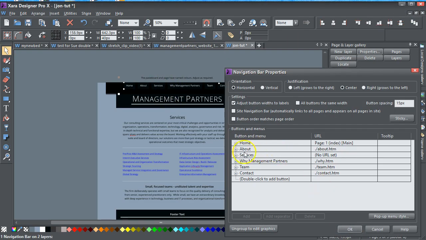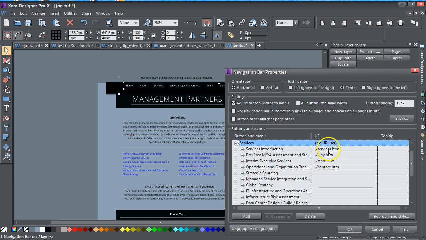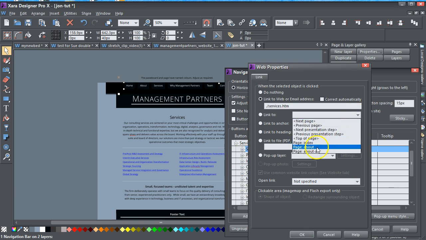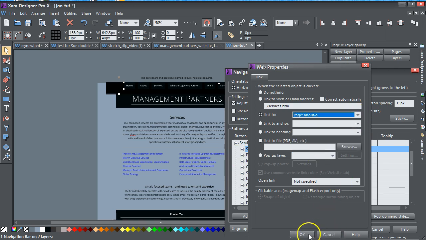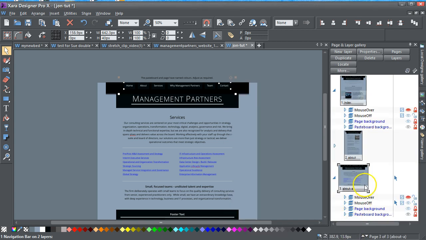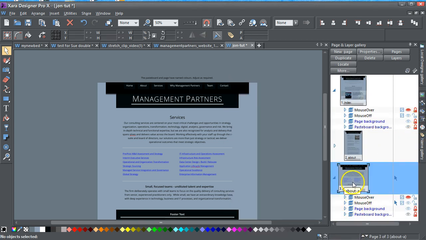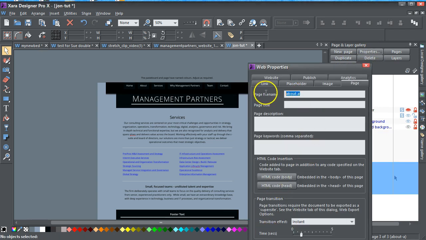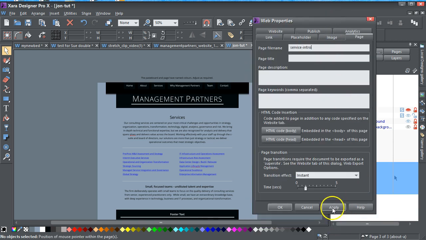Go into that, services introduction, link to about. Okay, and I might as well go to Properties, because I want this called services. I could actually call it services intro if you want, which matches the menu a bit better. Move this up a bit, hit apply.